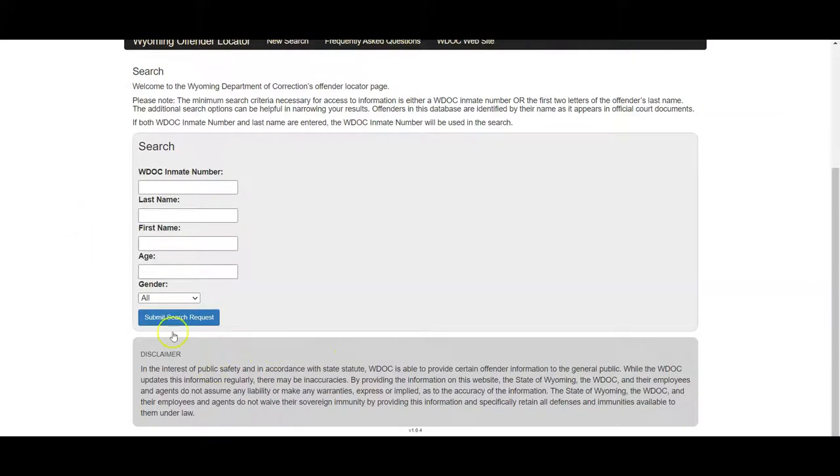So assuming you accept those terms and conditions, first of all, if you happen to have the DOC number, you can pop that in and get taken directly to the results you're looking for. Otherwise, you can search by name. You can narrow it down by age and gender.